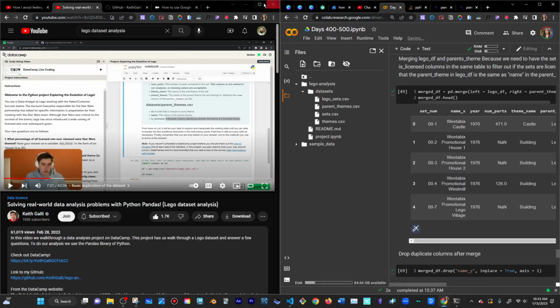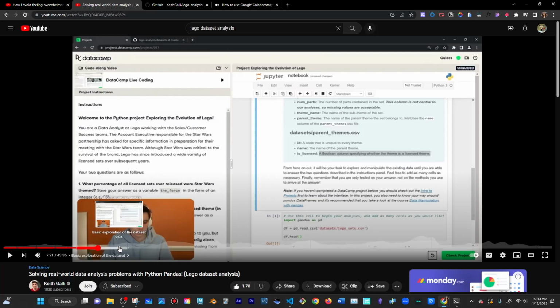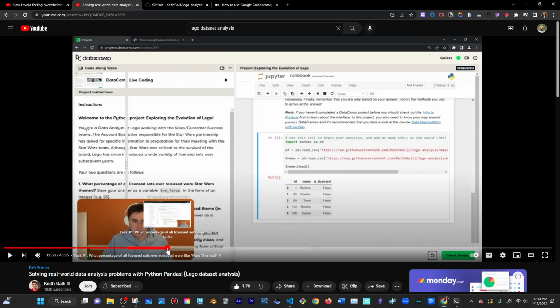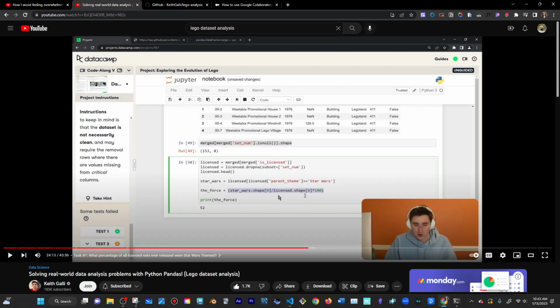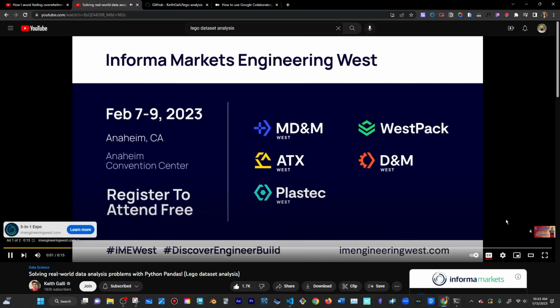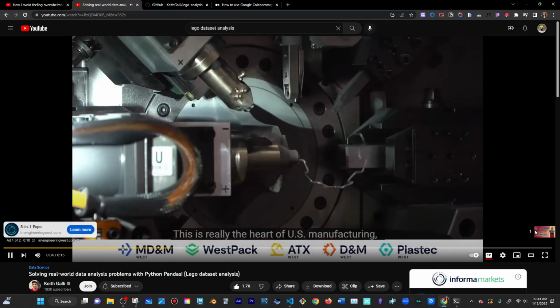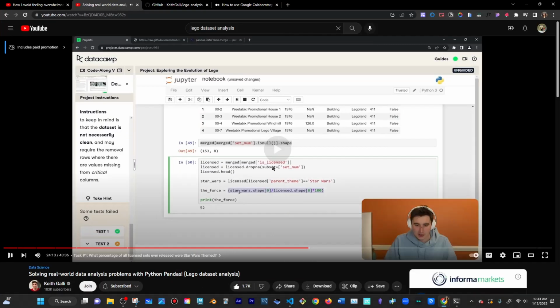Let me see if I was right though. I don't really have the answer key, so. Oh, we did it differently. I was still right though. 51, 52. 52%.